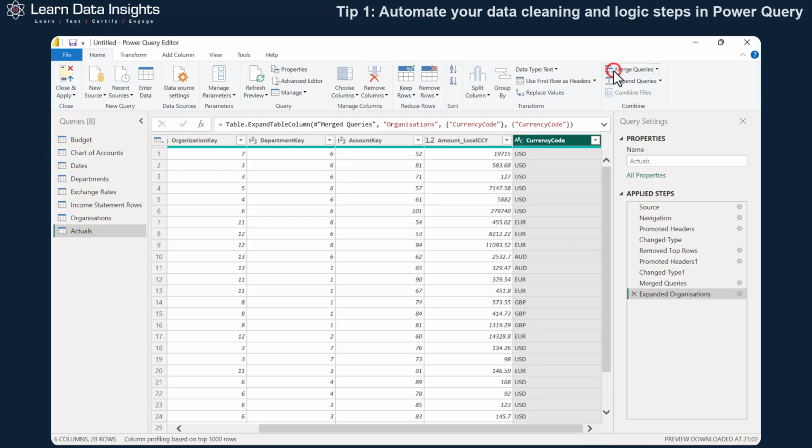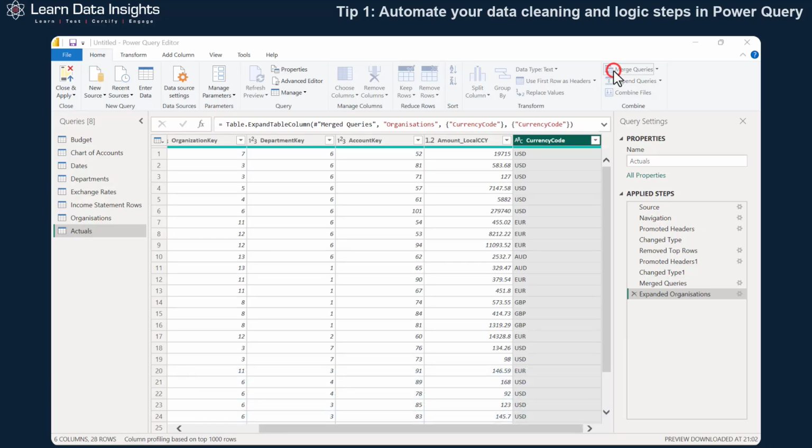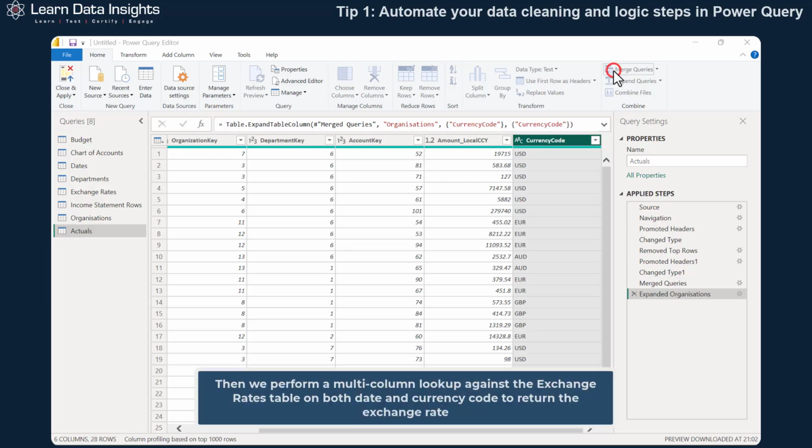So now in the Actuals table, we have both the date that the transaction occurs on and the currency that the transaction is in. Next, we want to do a multi-column lookup, looking up from the Actuals table against our exchange rates table, matching on both the date and currency to return a corresponding exchange rate for that date and that currency. In Excel, this would require us to firstly produce a concatenation of date and currency in both tables, but in Power Query, a multi-column lookup is much simpler.